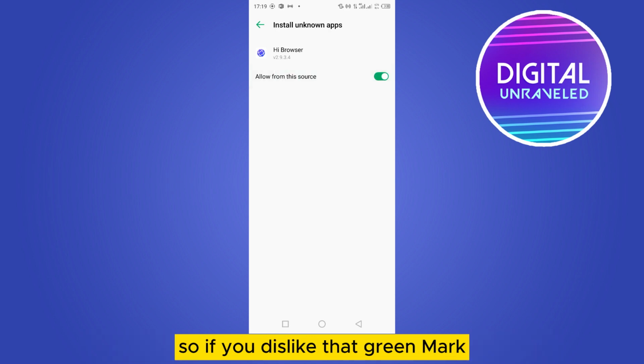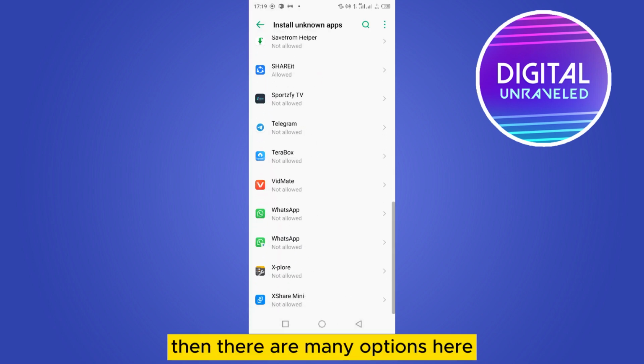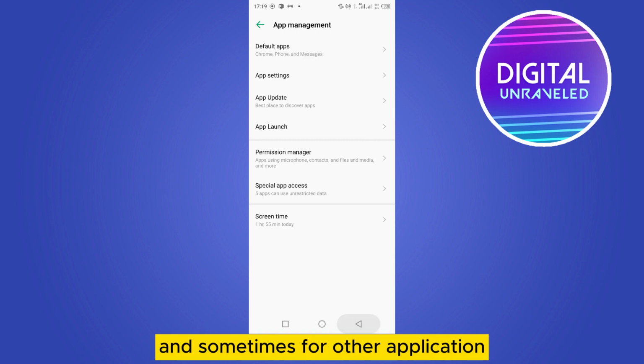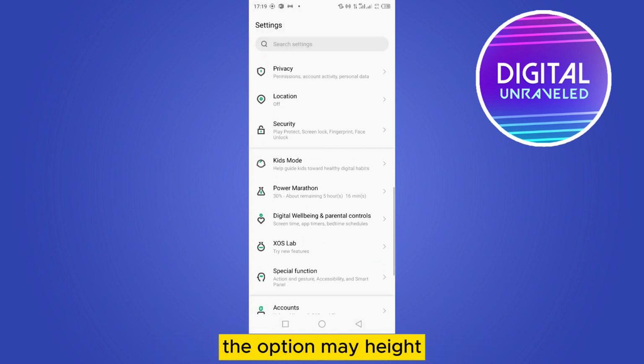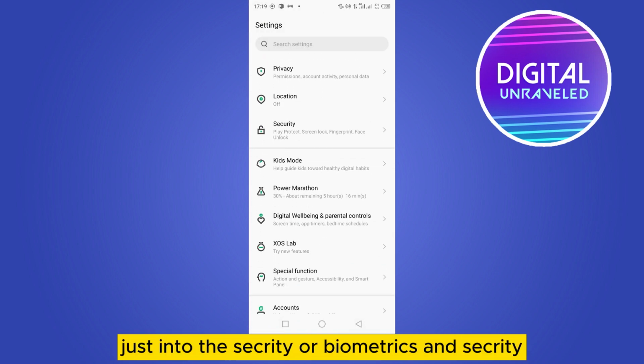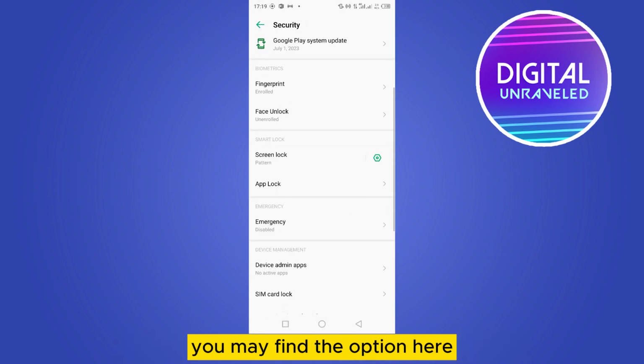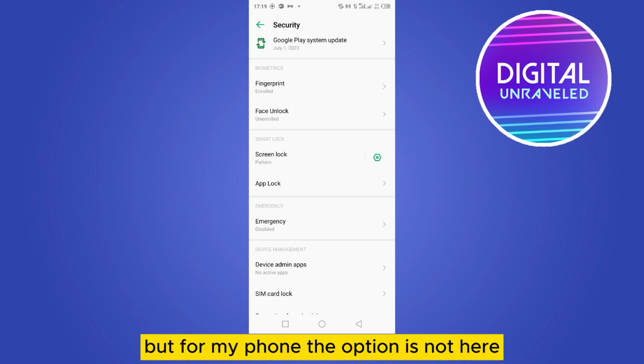So if it is like that green mark, then you have to turn this off if you want to turn it off. Then there are many options here. You can easily just go to that particular application and turn the option off. And sometimes for other applications the option may be hidden in the security or biometrics and security. You may find the option here, but for my phone the option is not here.